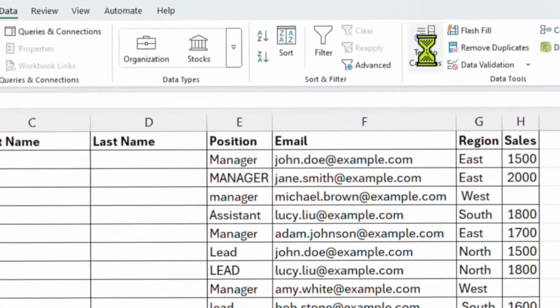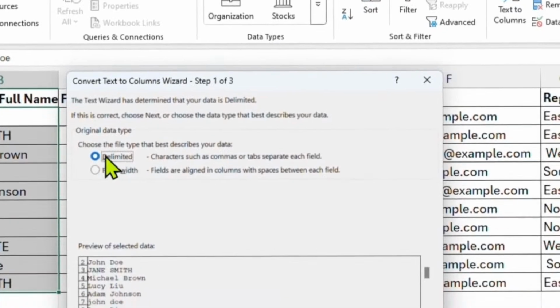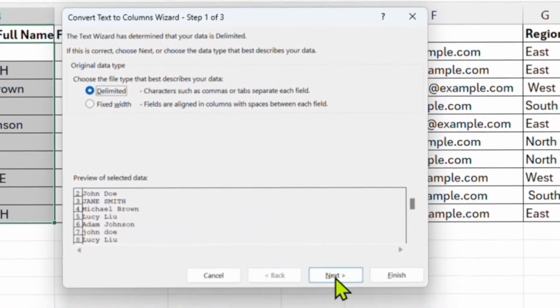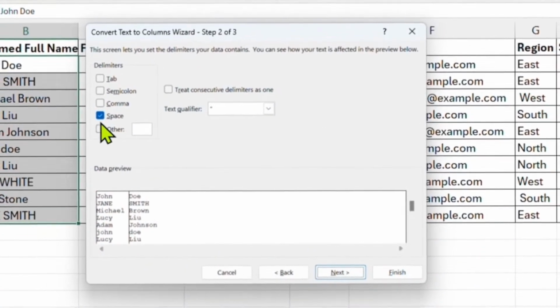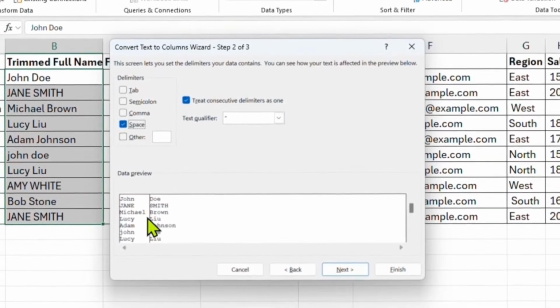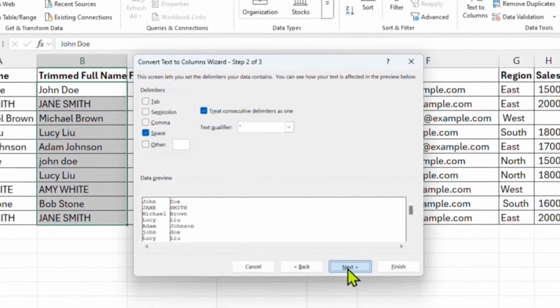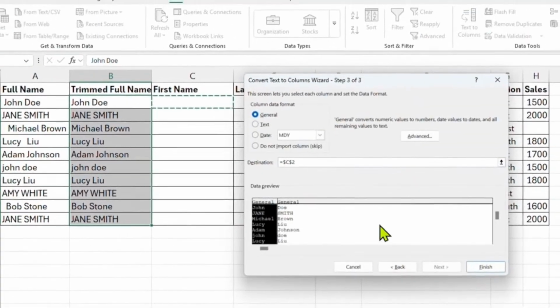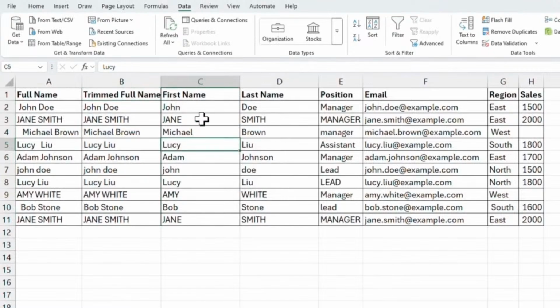In the Open dialog box, select Delimited and click Next, select Space. This tells Excel how to split the data of the full name column. Click Next and select C2 cell as destination where split data would be copied, then click Finish. Now first name and last name will be split and show in column C and column D respectively.